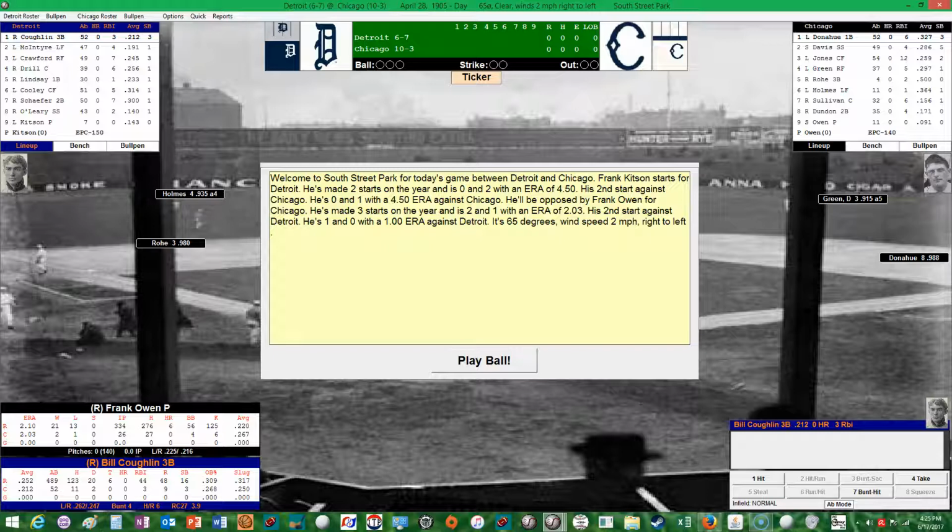Alrighty, so there you have it. This is South Street Park here. It's the best photo I could get, actually the only photo I could get that showed the field the correct way, so I was able to position the players. I haven't played it yet, so it might be a little bit off. There might be some things that are a little bit off with baselines and stuff, but I tried to do it as accurately as possible. So we'll see how that works.